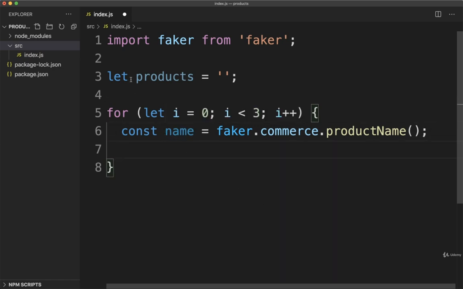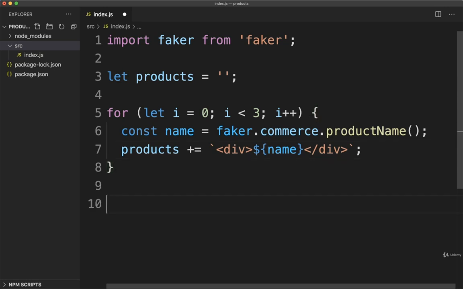I'm then going to join that into this product string. I'm going to join it in essentially as a little bit of HTML. Again, for right now, we're just going to console log this out, but eventually we will render it onto the screen. So I'm going to do a products plus equals, and then a set of backticks. And inside of a div, I'm going to print out name like so. And then finally, at the bottom, after the for loop, I'll do a console log of products.